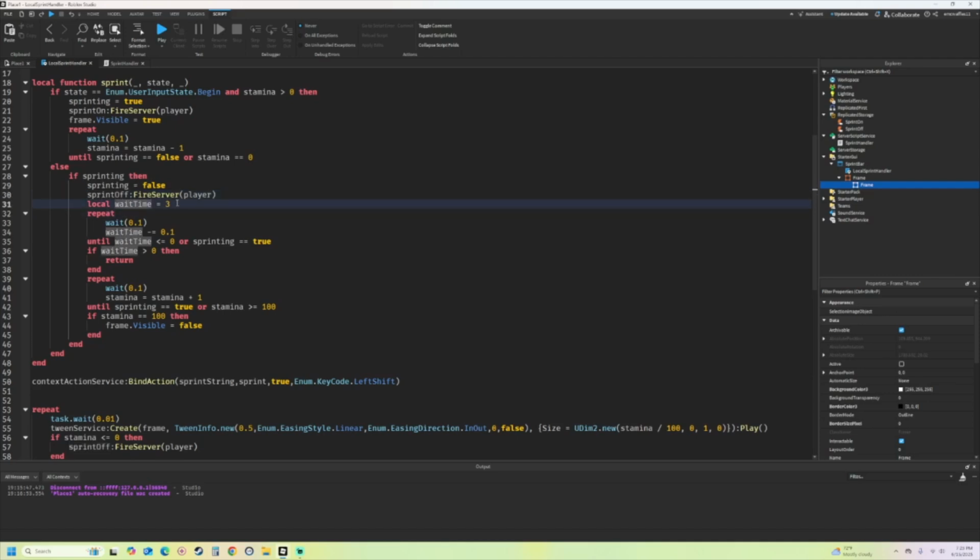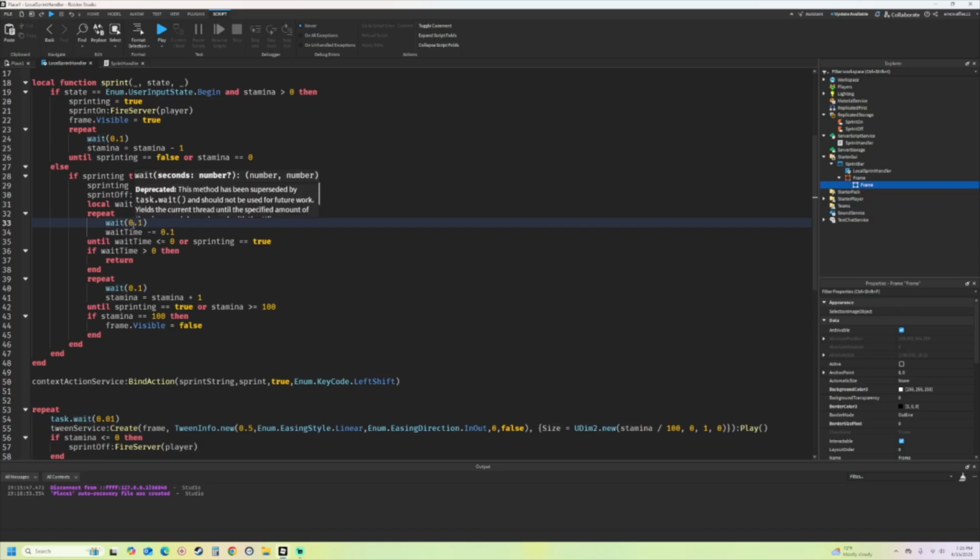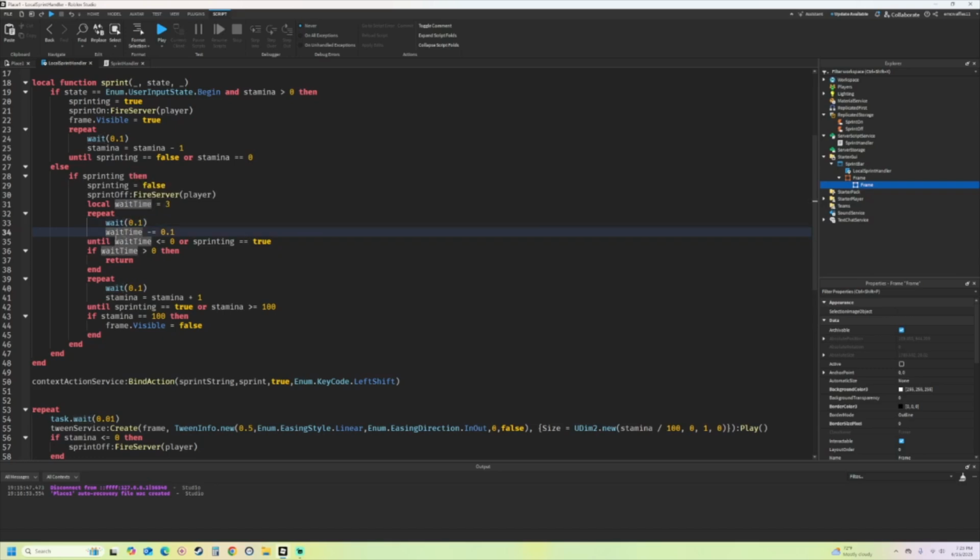And then basically there's a wait time here, and basically this is 3 seconds, because we will do this repeat loop and we will say 0.1 seconds, and then we will subtract from the wait time 0.1 seconds, and we'll keep going until the wait time equals 0 or sprinting equals true. Now you may be wondering, what's the point of this? Why don't we just put wait 3?